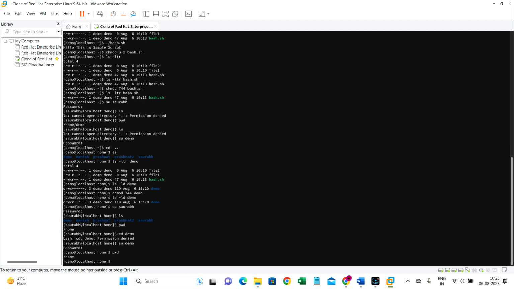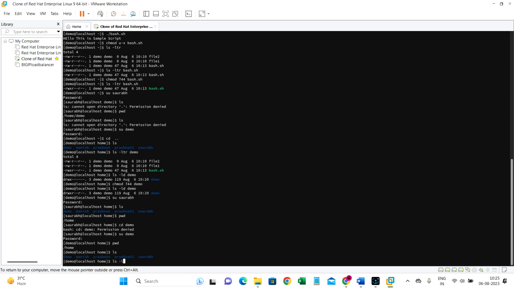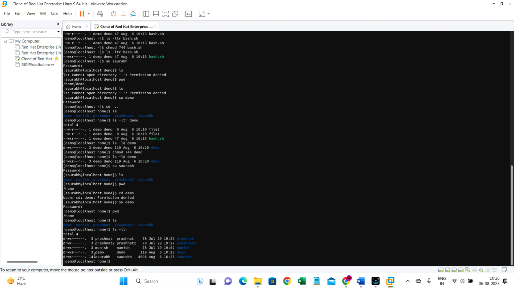Now just use the pwd command here. Okay, we are in home. So ls here, ls hyphen ltr here. So it's showing okay. Right now we just add one more for other only. So o plus, which permission do I want to add here? w and x for demo.